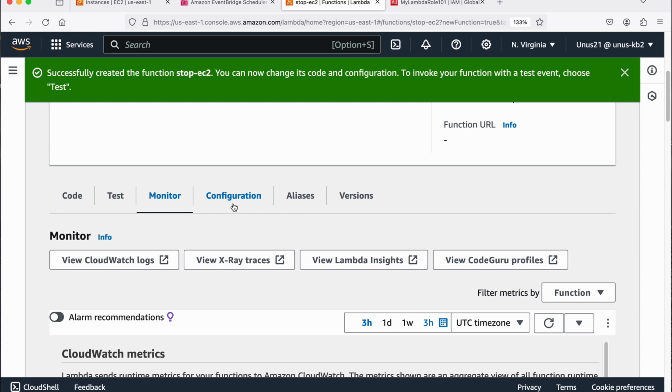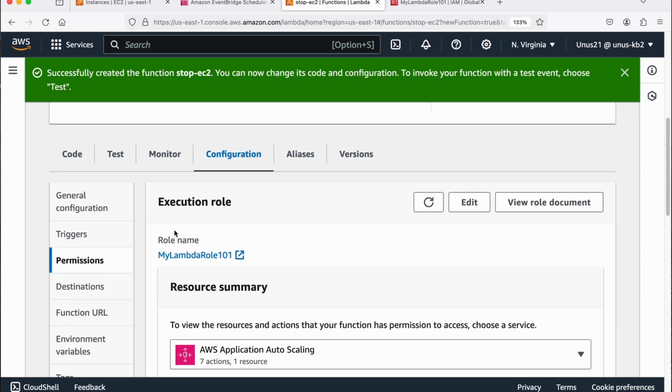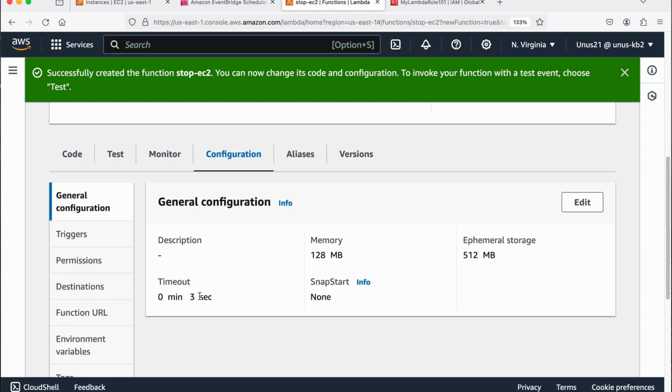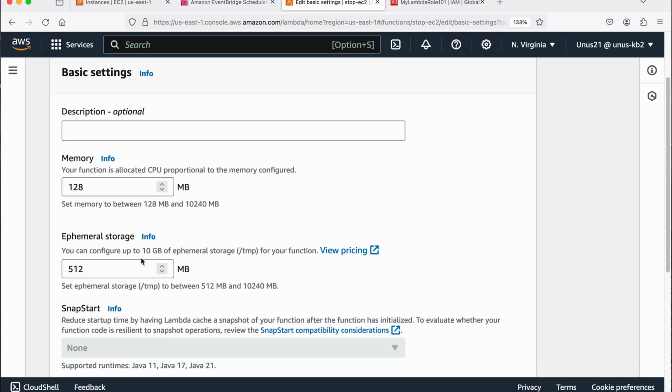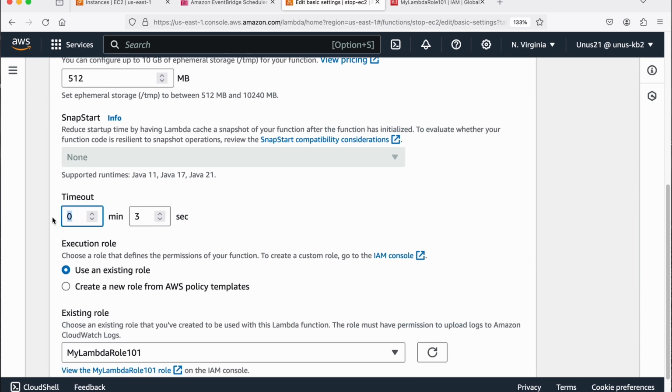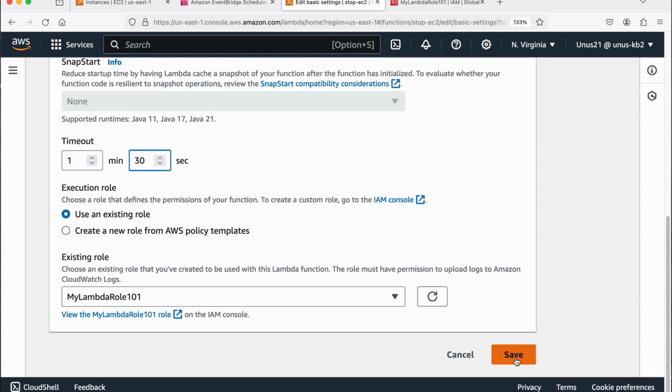So to change the configuration, go to configurations and then general configuration. Here you can see that the timeout for this Lambda execution is 3 seconds, which means that within 3 seconds, if the execution is not complete, it will just stop. But in this Lambda function, because it deals with stopping an EC2, it will take more time. So I'm going to change this timeout value to 90 seconds. So come down. This one I'll make it 1 minute 30 seconds. That's it. No other change.